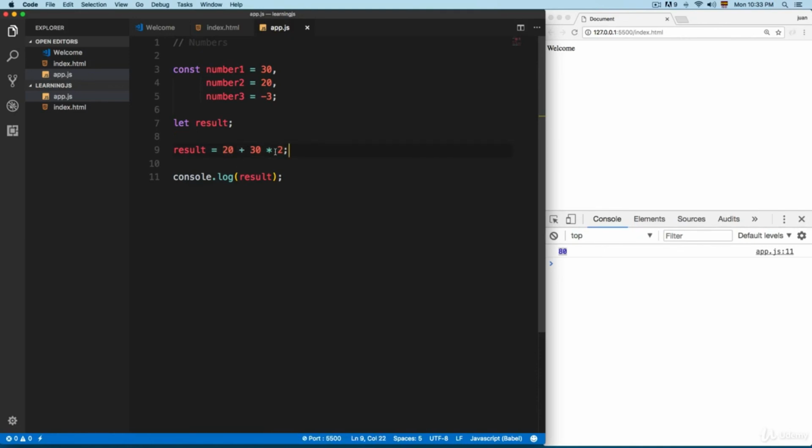But for example, let's say that you want to make that 20 plus 30 first. You can use the parentheses, same as we have in math. Then this operation is going to be first, 20 plus 30. And then the result is going to be multiplied by 2. You can see we have something like this.